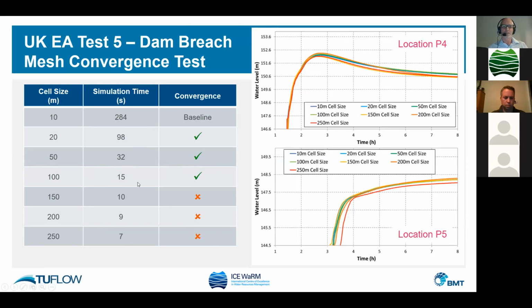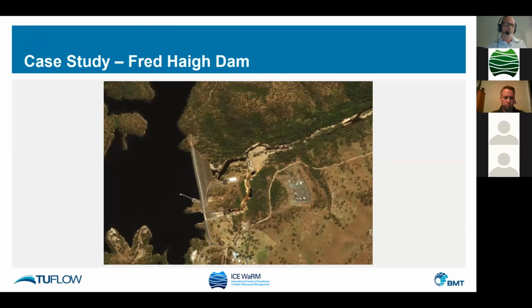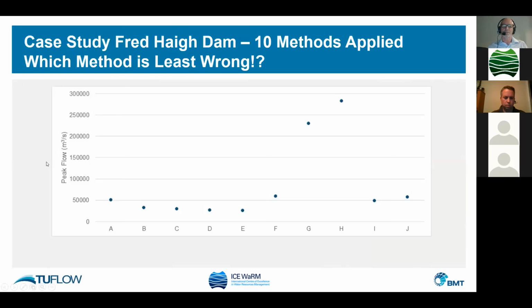I'll just now touch on a case study. This is the Fred Haigh Dam in Queensland, Australia. For this study, it was quite an interesting exercise. They applied 10 different methods as to what sort of flow would come through the breach of that dam. And as Chris mentioned earlier, this is where probably nearly all your uncertainty is. I mean, which one do you run with?